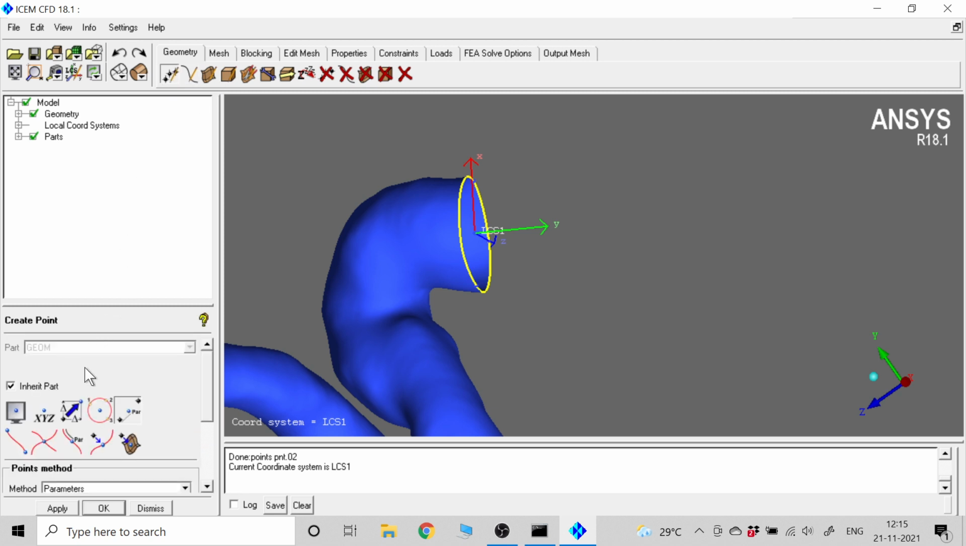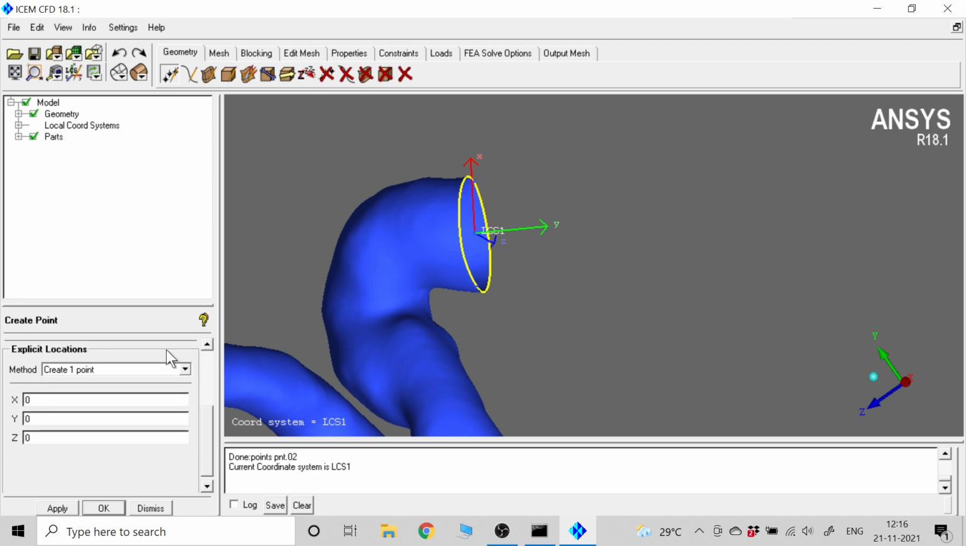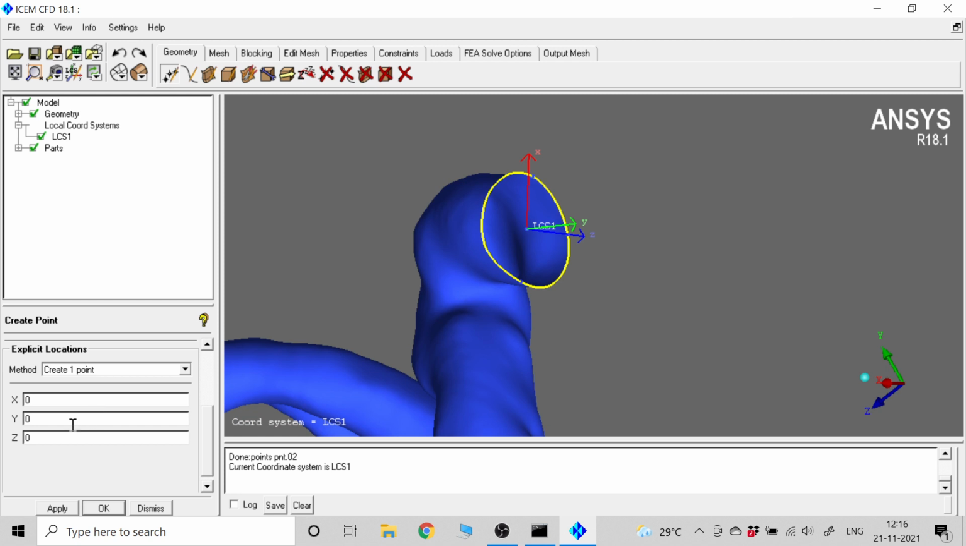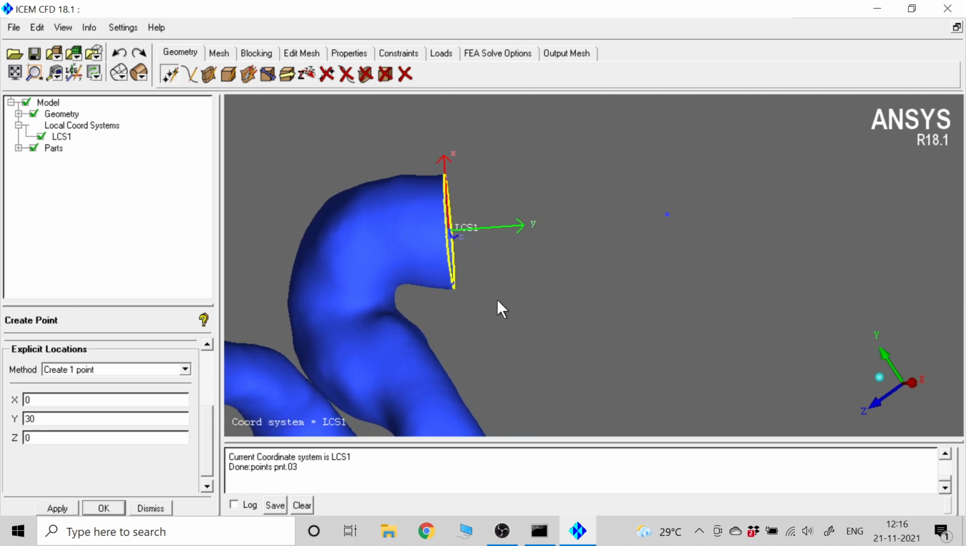We'll go to create point and select the option explicit coordinates. As long as the local coordinate system is turned on, the values of the coordinates that we insert here will be according to the local coordinate system. So this makes it easy to create the points at the desired location. Let's say we want to create the center of the circle at 30 units away from this cross section. So we put 30 and just click apply. So we have created the first point.